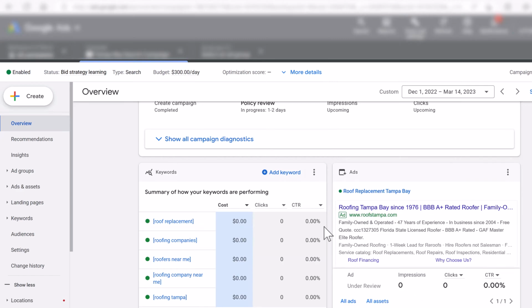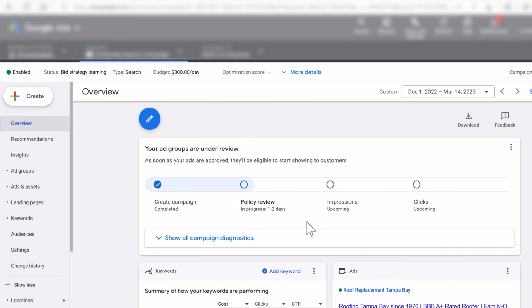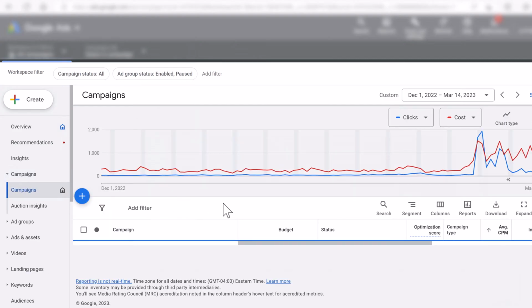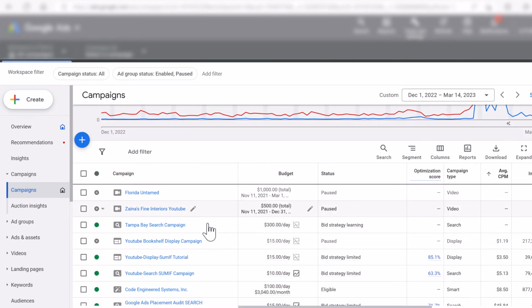Now this is a dashboard related to your campaign. I don't really use this dashboard too much. When I want to inspect my campaign or just do some research and look into it, the way that I do it, I go to all campaigns. I click on campaigns again. And then from this table, I can search for my different campaigns. And in this case, we have the Tampa Bay search campaign here.